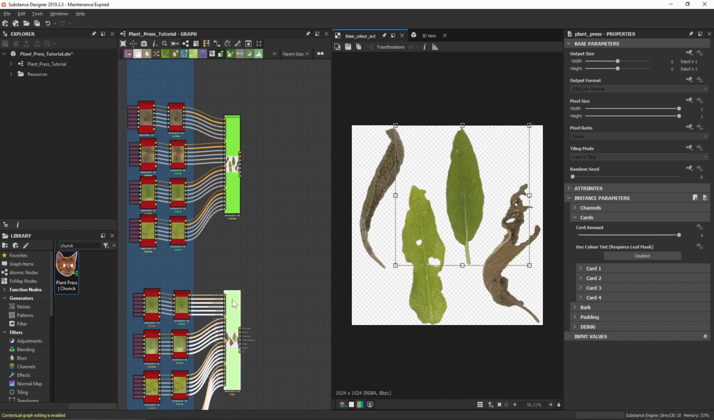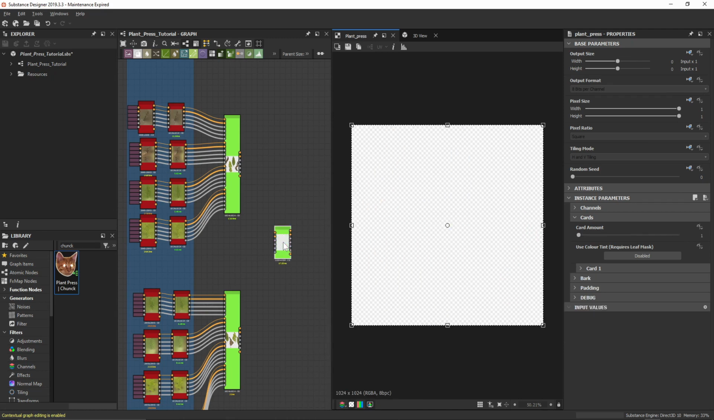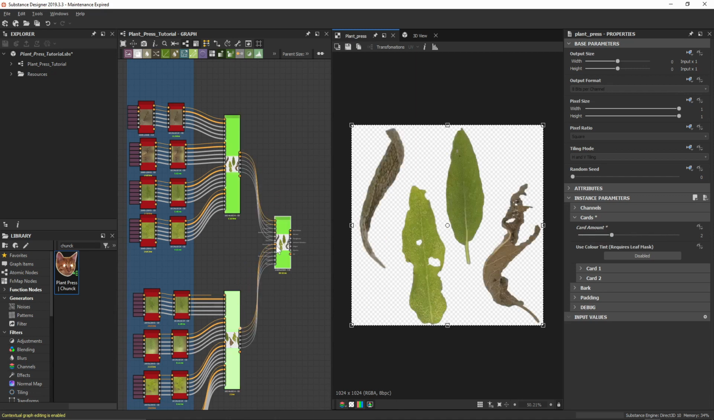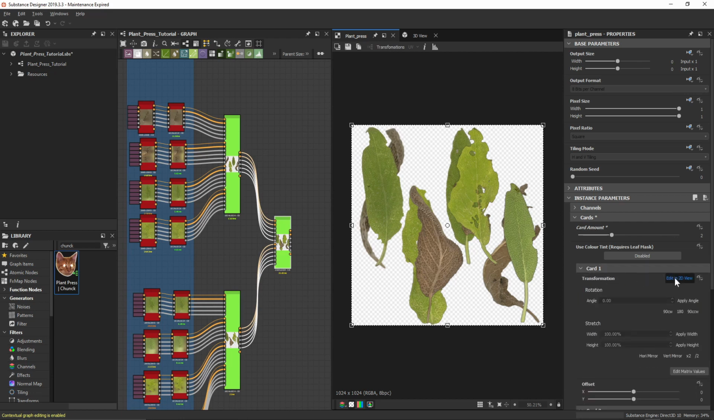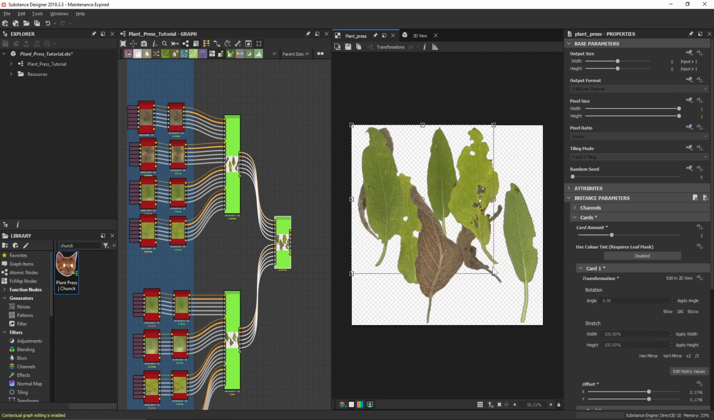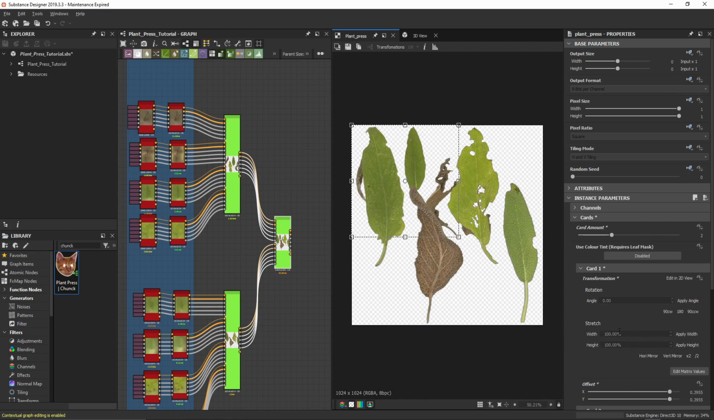So I've gone and used 2 different Plant Press nodes here, and I can actually use the outputs of these in another Plant Press node to combine together to create an even more complex atlas. So let's go and add another Plant Press node using 2 cards here. And let's just drag both of these in. And very quickly, using our transformations here, I'll go ahead and just squeeze some things in.